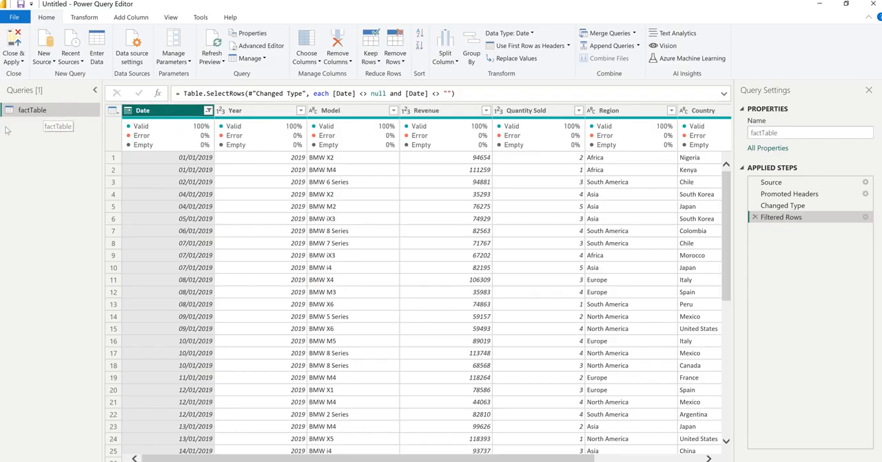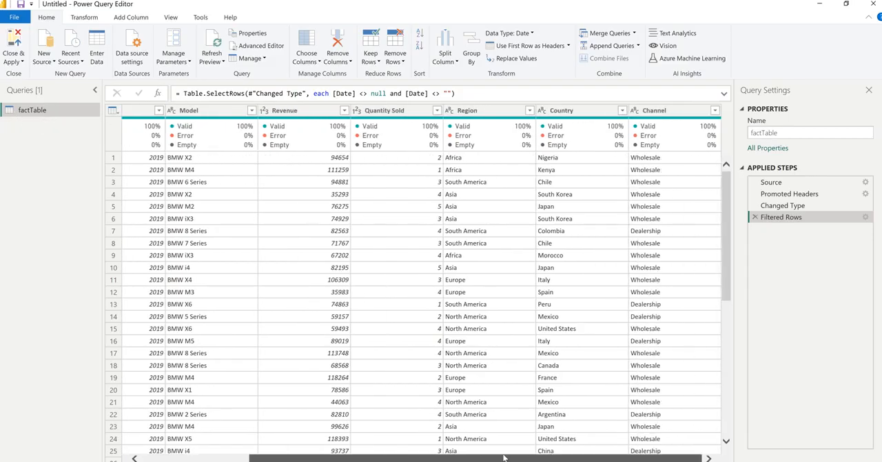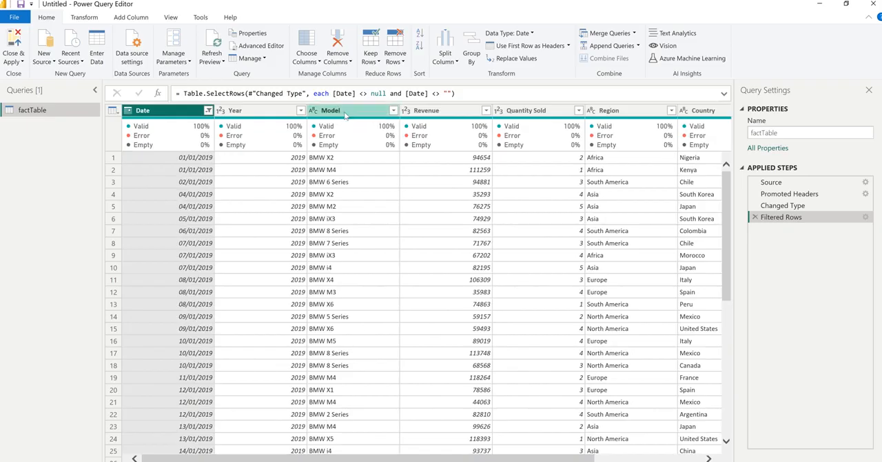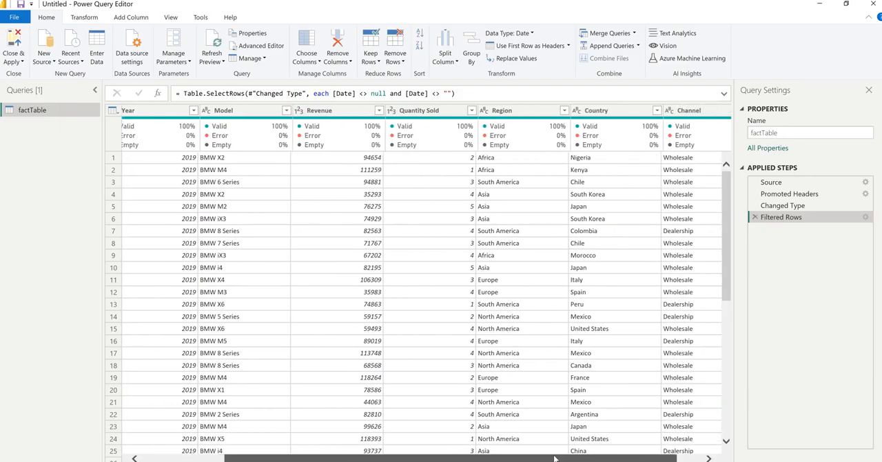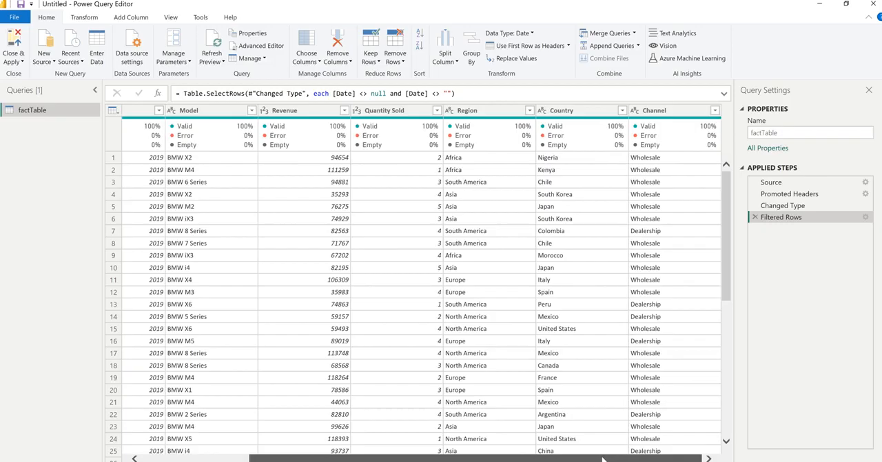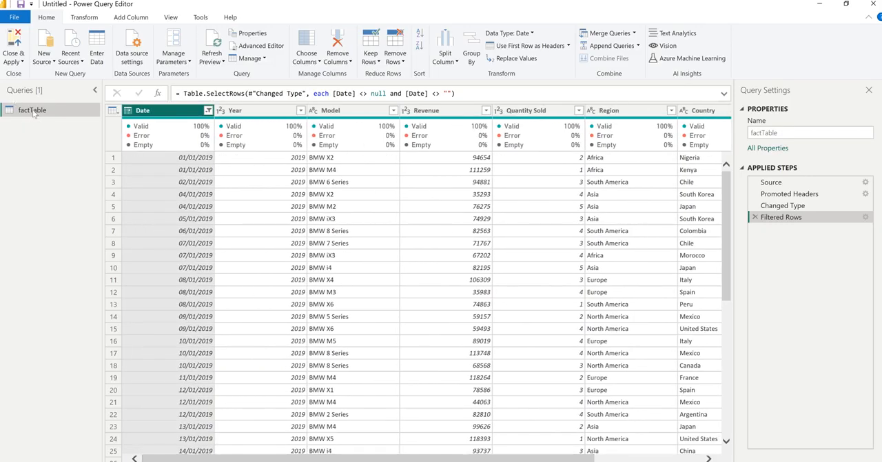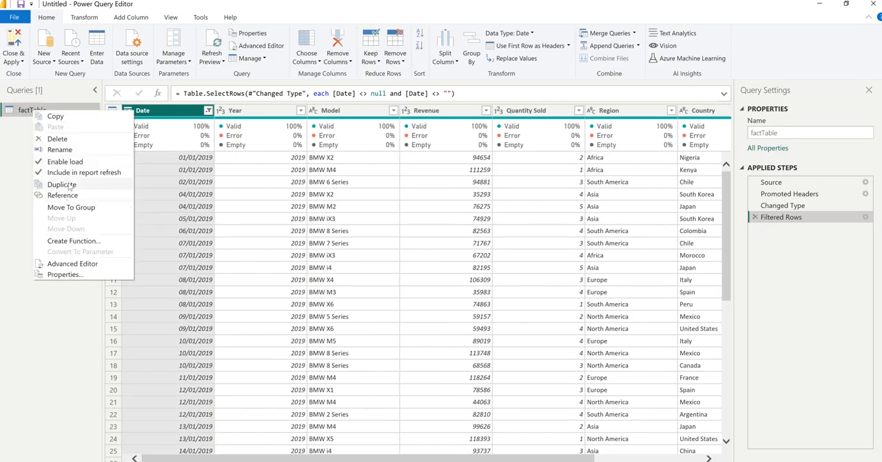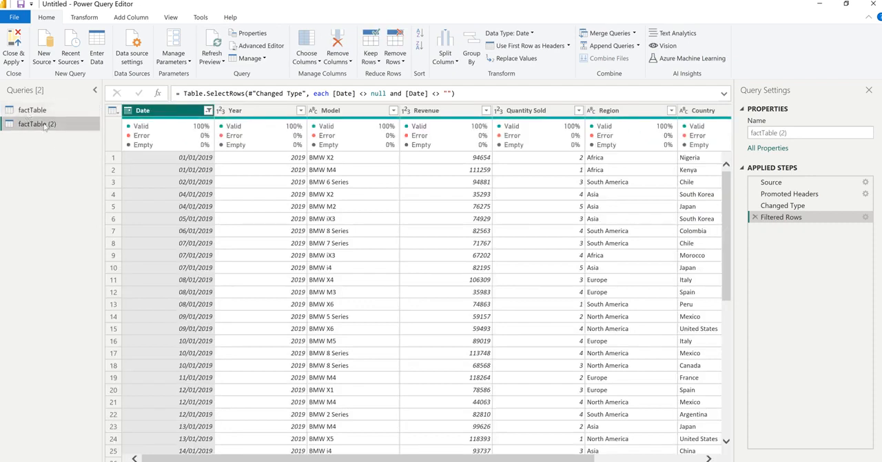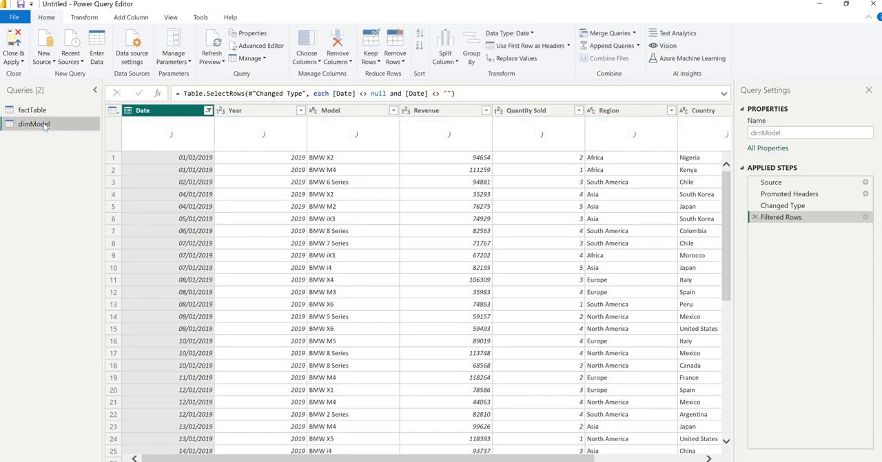Now I'll duplicate this. I want to create some dimension tables. So model will be separate. We have the revenue also separate. We have, no, sorry, we have model separate. We have the region and the country that will be separate, and the channel as well. So let me duplicate this. So this is going to be the model.